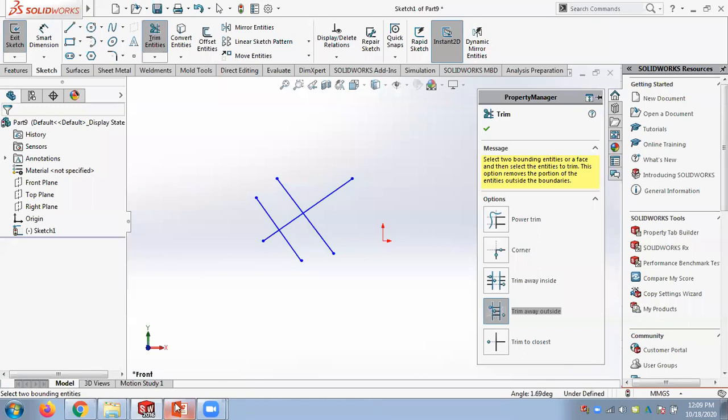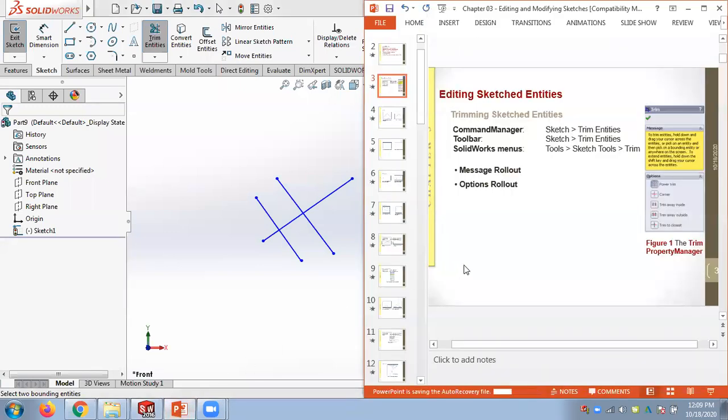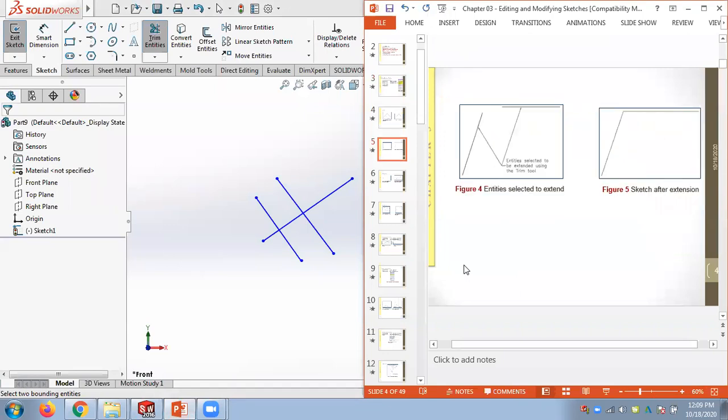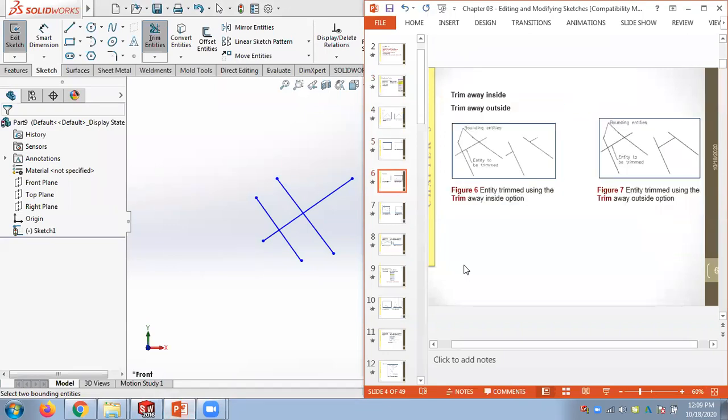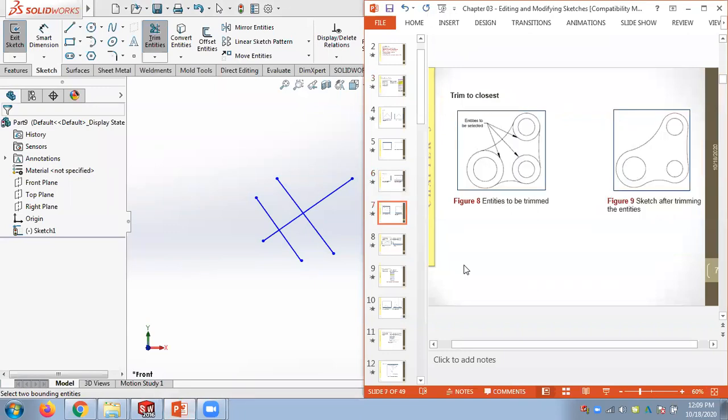In my notes, I have given some pictures of how the corner trim works, how the trim away inside, trim away outside works, trim to closest works. So if you look at the trim to closest, this is a really powerful tool. If you have these kind of diagrams, if you want to remove this part of the circle here, this tool will work. Other tools will not work. You can't use trim away inside, outside. Power trim also may not work.